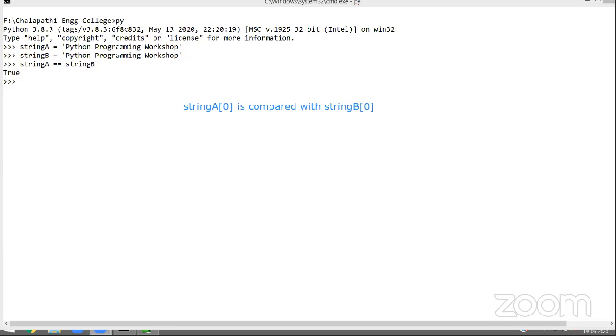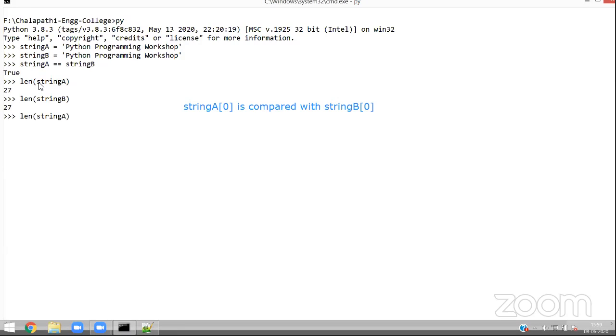So there are 27 characters. Here also there are 27 characters. Now let me take another string, string C, and just change the last character to a capital letter P, which is definitely different from string A or string B.